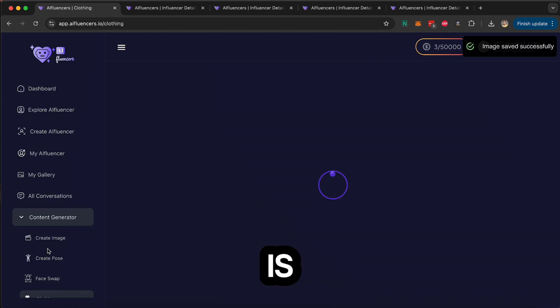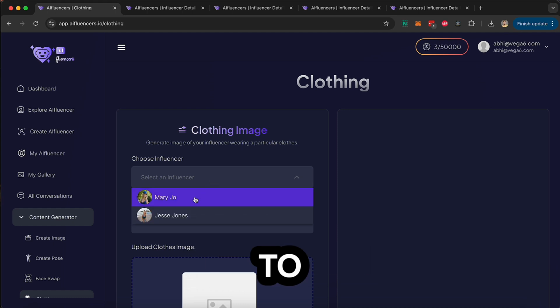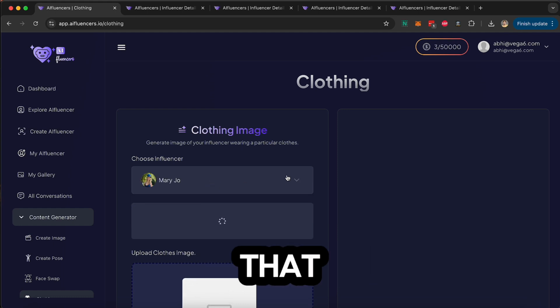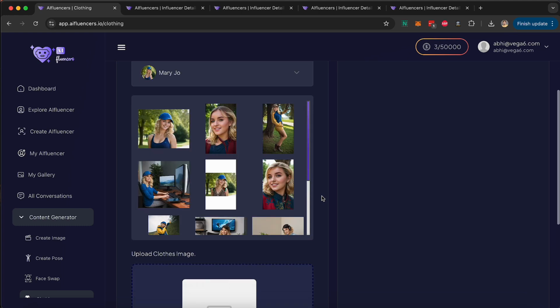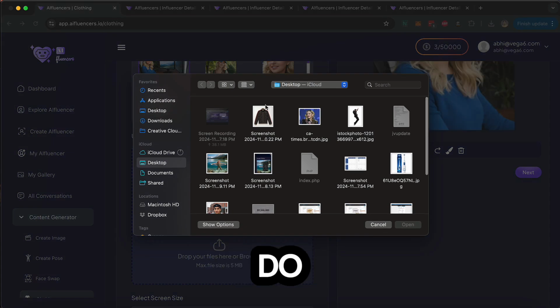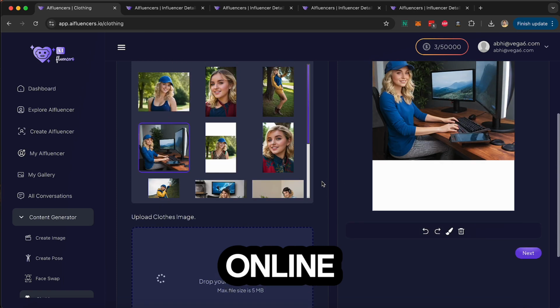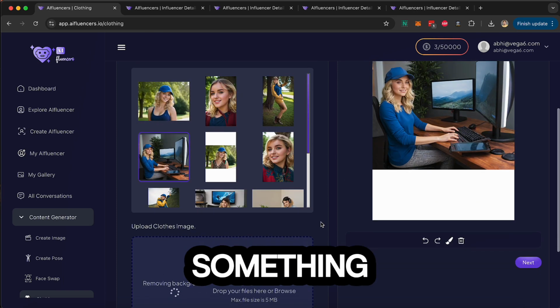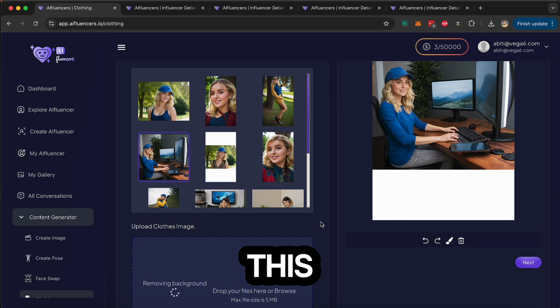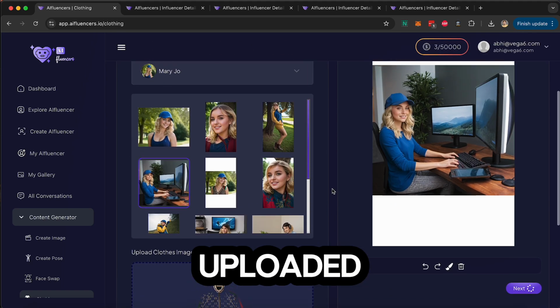Now, the next feature is clothing. So what we can do is if you like a certain piece of clothing and you want your influencer to wear that clothing, you can do that as well. So let's try this image, and what we're going to do is we're going to put the Gucci t-shirt that I found online and have the influencer wear something similar. Now, this can also be used as a promotional feature where you can charge other clothing brands a sponsored post fee to feature their branding, their clothing on your influencer. So once you've uploaded that, click on next.